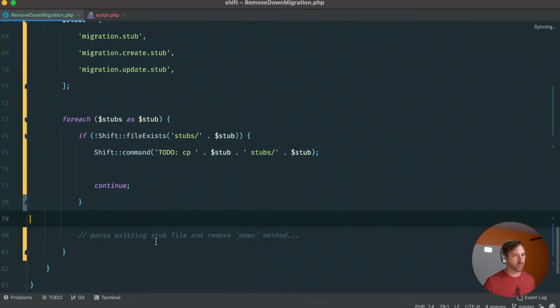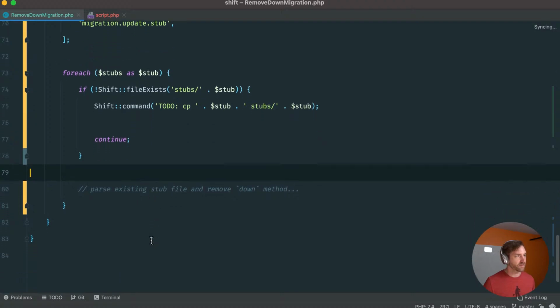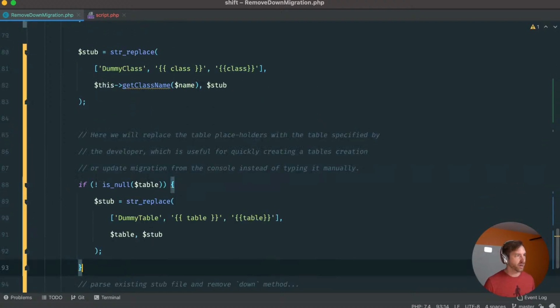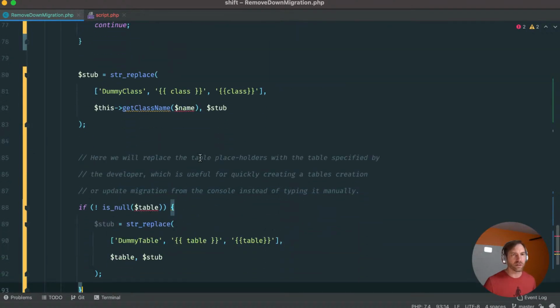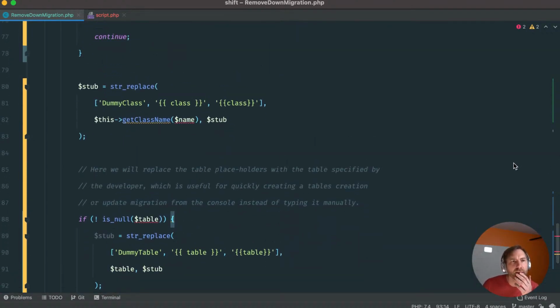I hear some chats. Let me try, or let me check those out. Will the copy command fail for our Windows brothers and sisters instead of copy?